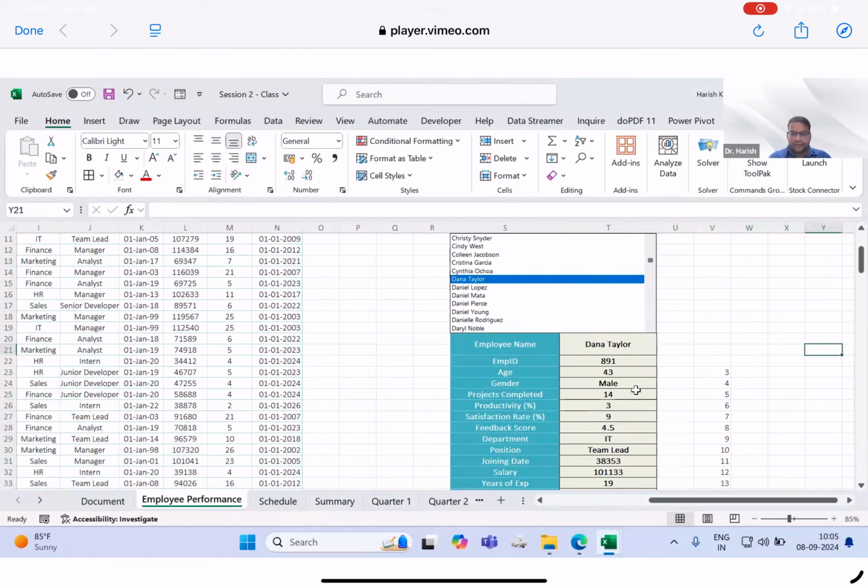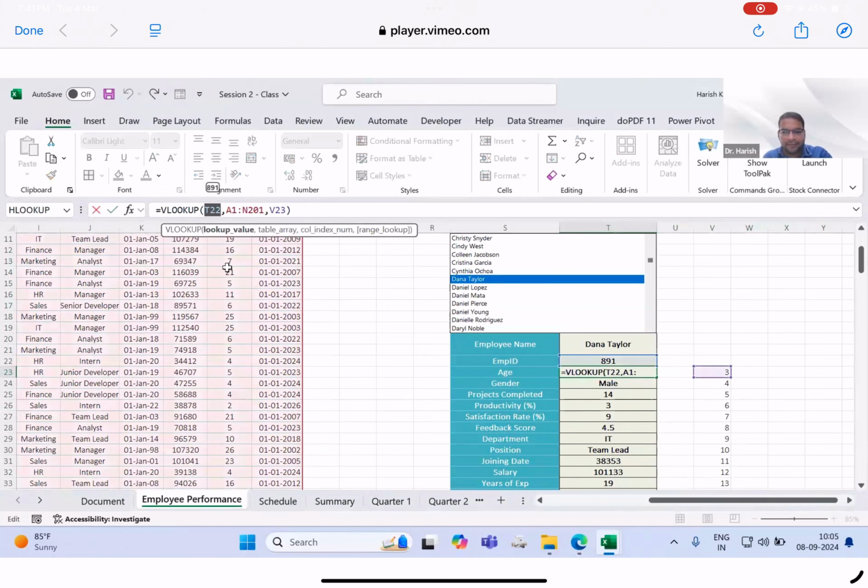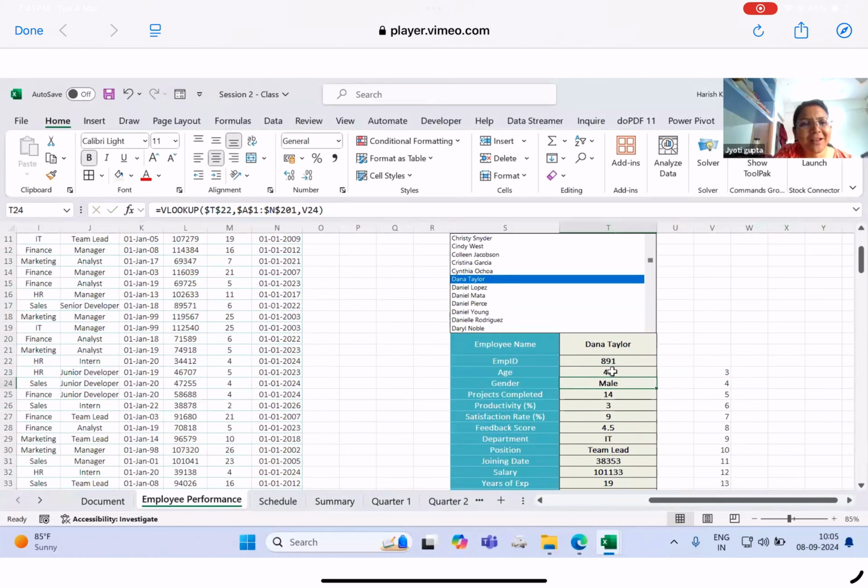If I want to drag for another 10 values, I need to make this F4, absolute reference, for my EMP ID. My table array should also be F4, absolute reference. F4 on your keyboard makes it absolute. And then just drag it completely.